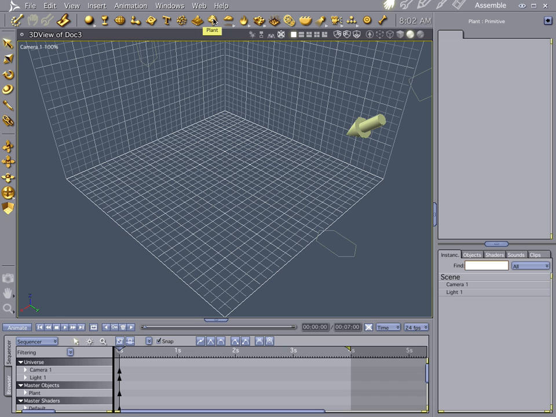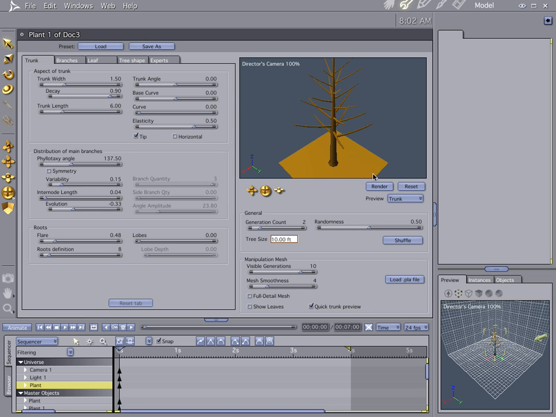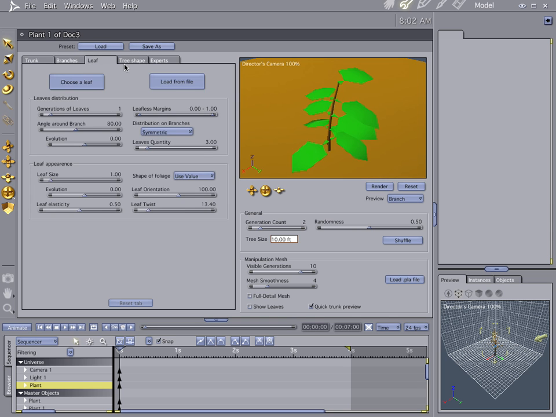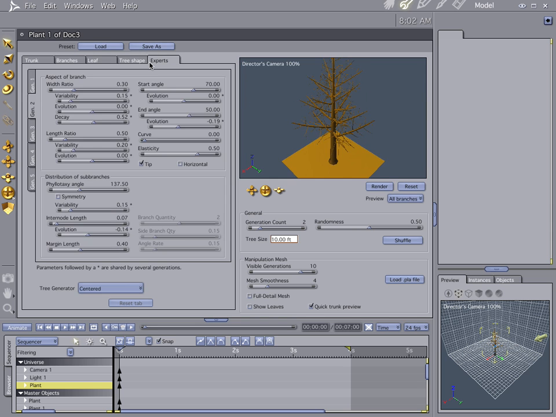What we're going to do this time through is look at our plants in Carrara. Now it says plant here, but it's basically a tree. Let me show you what I'm talking about. Let's go ahead and drop one in our scene, put it in the middle, and you'll notice that a whole lot of sliders come up. It's kind of daunting because there are a lot of different pages to what goes into the shape of a tree.